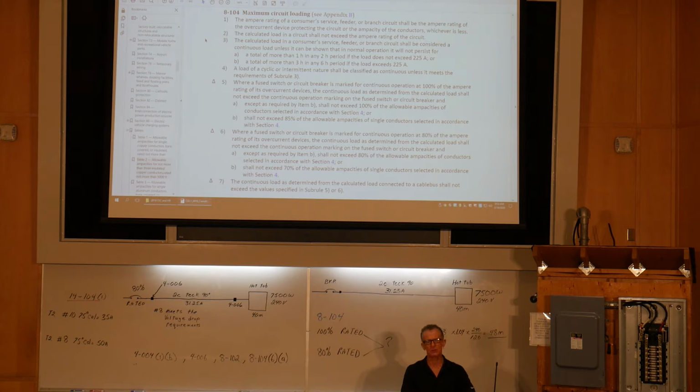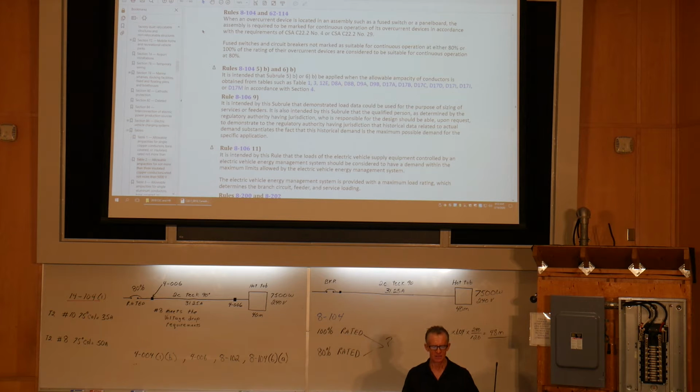8-104, maximum circuit loading, see Appendix B. Let's go look at that note right away. So once again, students, when it says see Appendix B, go there and read it. It's there for your help. Let's take a look. It says here, 8-104 and 62-114. This note applies to both rules. 62-114 is the overcurrent device for heating circuits.